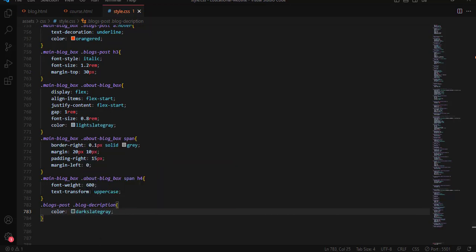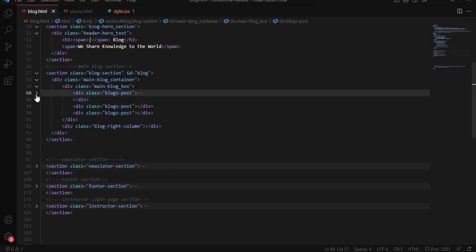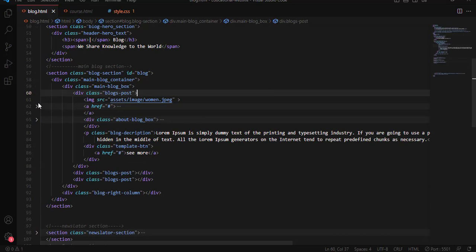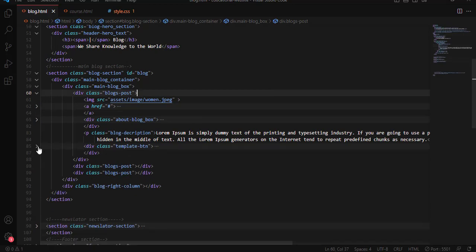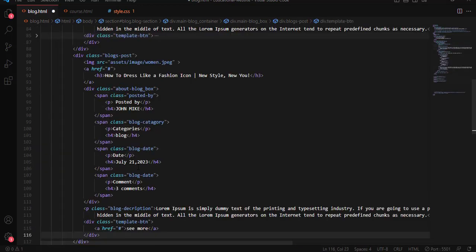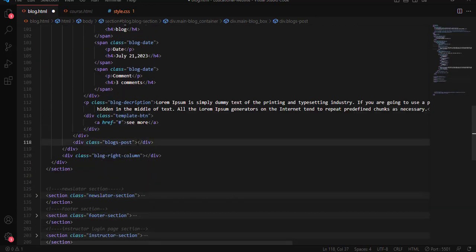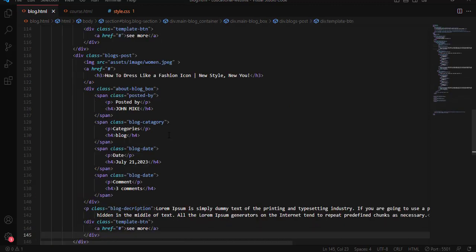Alright, after that, save again and refresh. Here we go. Now this is the first block. Now collapse it. After that, what we are going to do is copy this, and then down here inside this, paste for the second block, and for the third block again, paste over it.